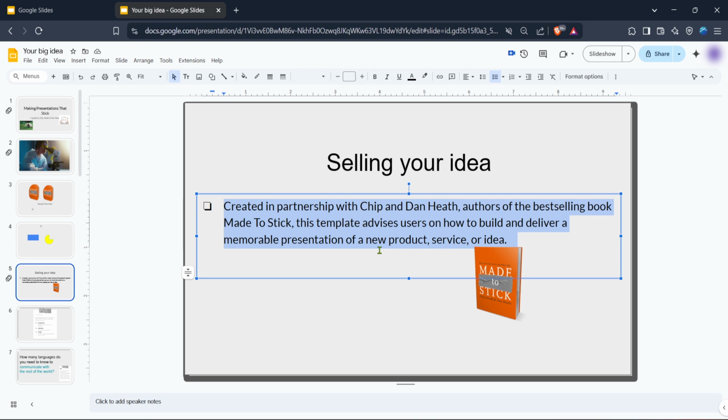As a quick tip, if ever you want to customize the appearance of those bullets, you can explore further options in the same toolbar. You can change the style of the bullets to suit your presentation theme or personal preference, ensuring everything looks just right. And there you have it.